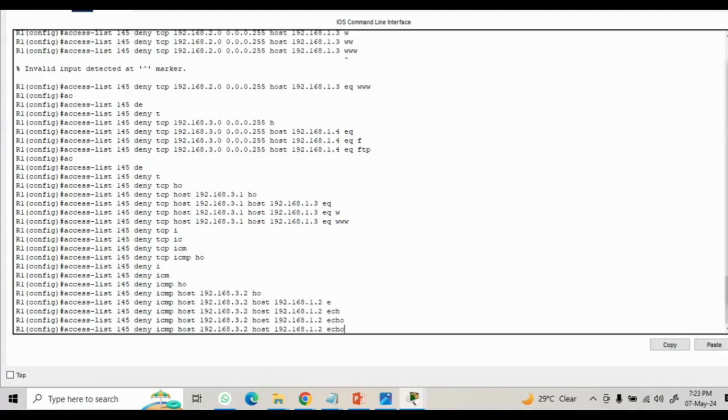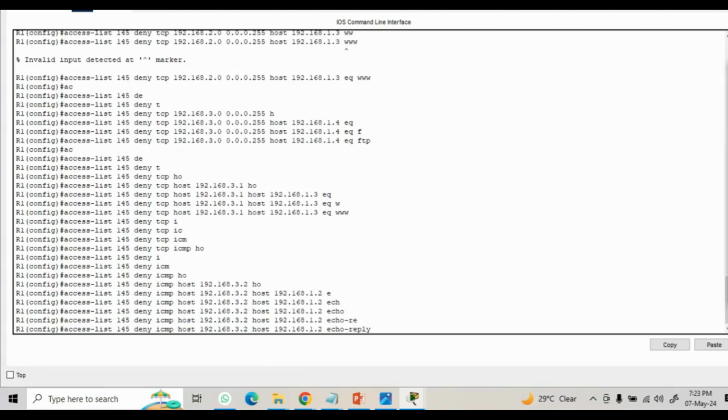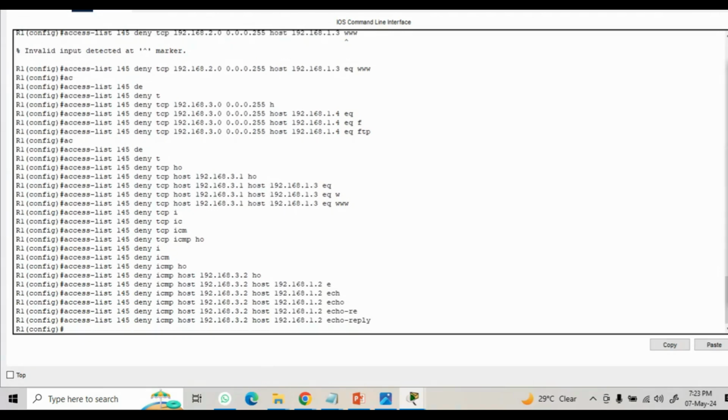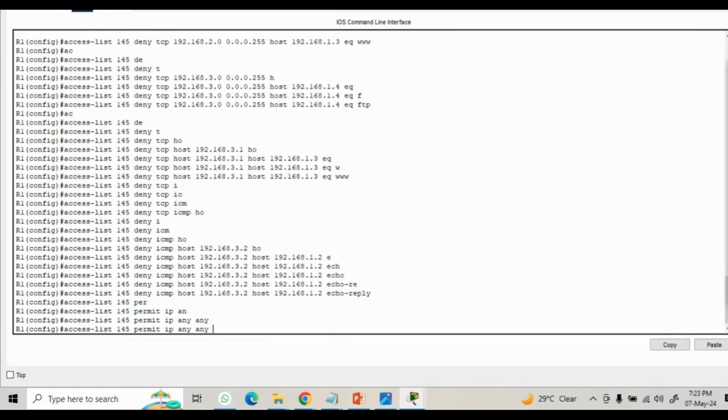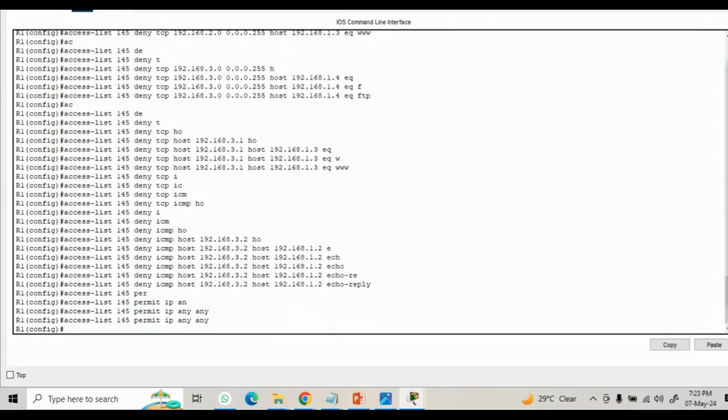Again, the ICMP only. So 3.2 should not reach 1.2. Any replay is not replay. Again, access-list 145. This is very important. Remaining things should be permit. Permit IP any, that is any source, any destination.